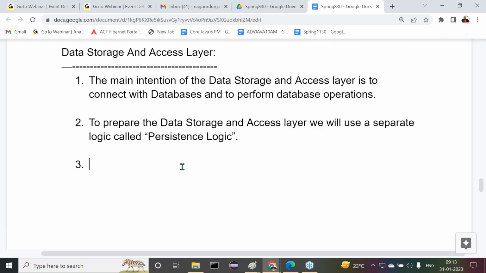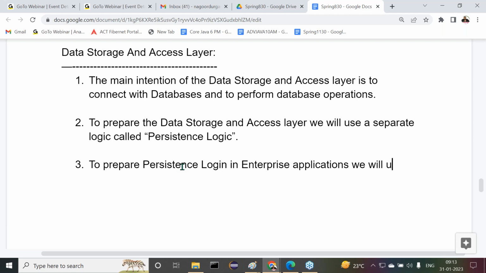Then after that, to prepare persistence logic in enterprise applications, we will use technologies and tools. What are the various technologies we are able to use to prepare this persistence logic? Like we can use JDBC, Java Database Connectivity. That is one of the tools to connect with our database. Next, we can use Hibernate. Next one is JPA. Understand my point now?